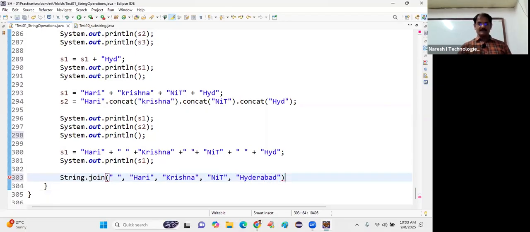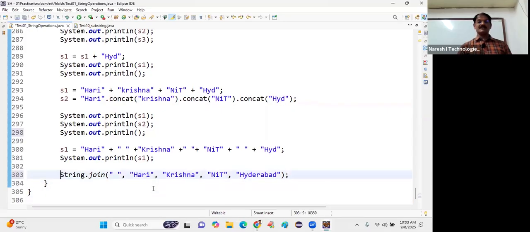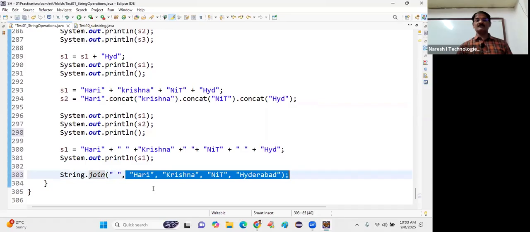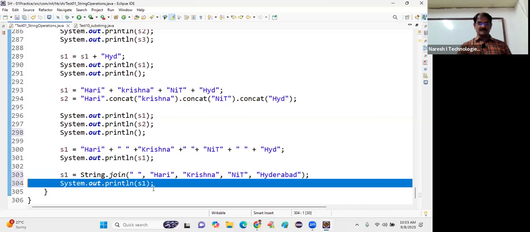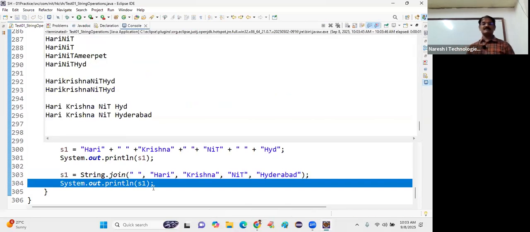Okay, this is the way you have to write. So how many times am I writing my delimiter separator? One time, and the remaining words you write with a comma separator, and assign to the join method. It also returns a string, then assign to s1 and print. Look at that, you will get the same result.